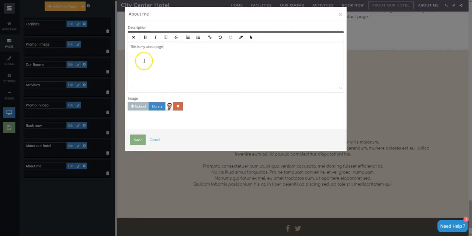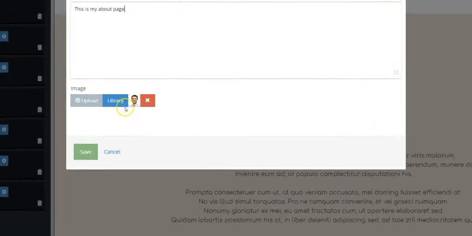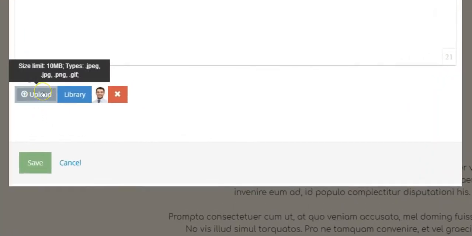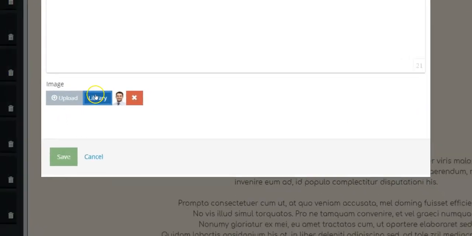You can use all the text editing features such as bold, italic, underline, and more. To change the image, just click the Upload button right below the text area. Or you can choose one from our great royalty-free gallery.